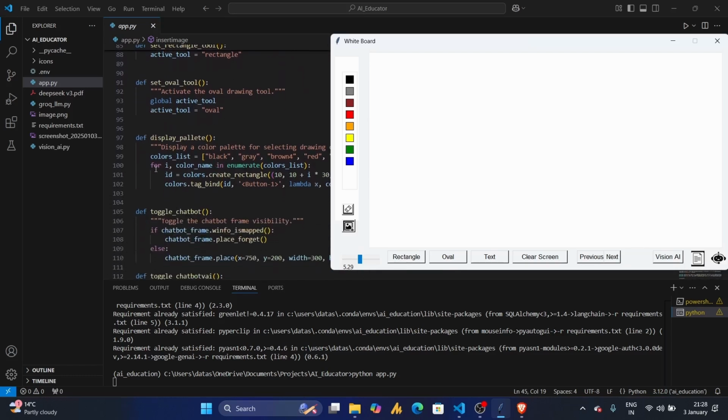Next is the display palette. What exactly it does is show you all the colors over here, like black, gray, brown, red. All the colors we are able to see over here. That front end code is written over here.